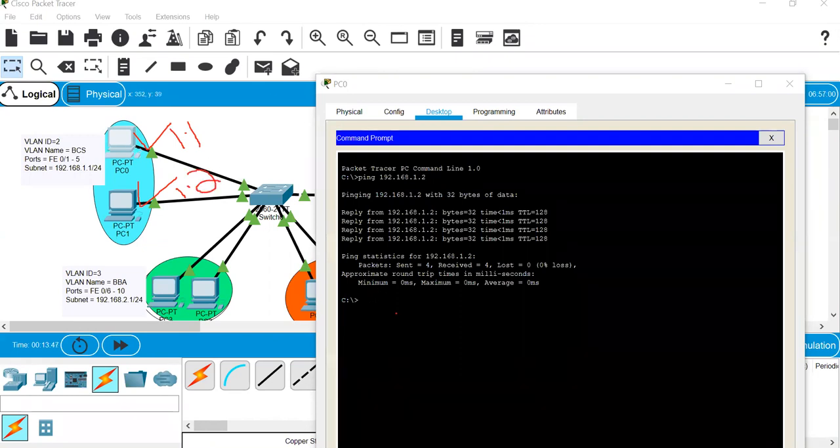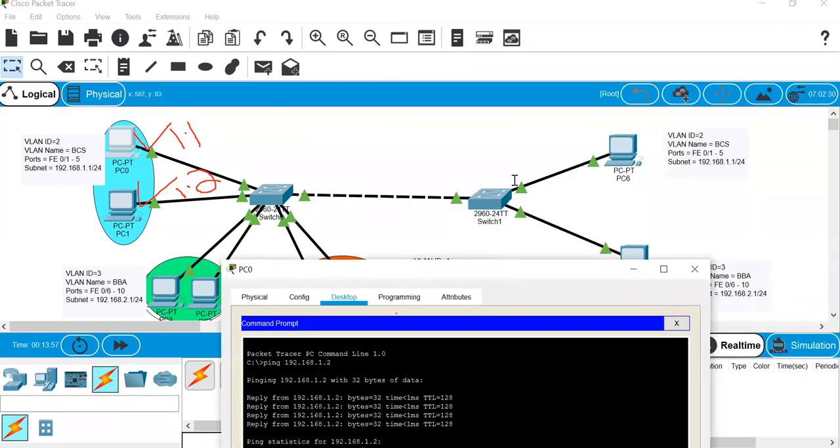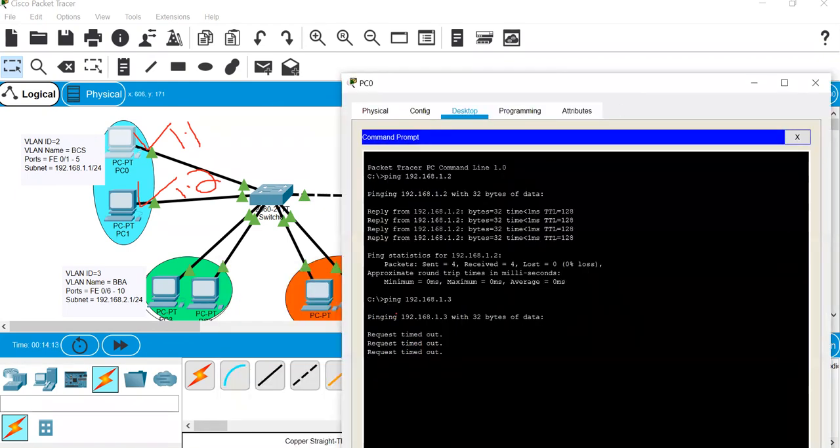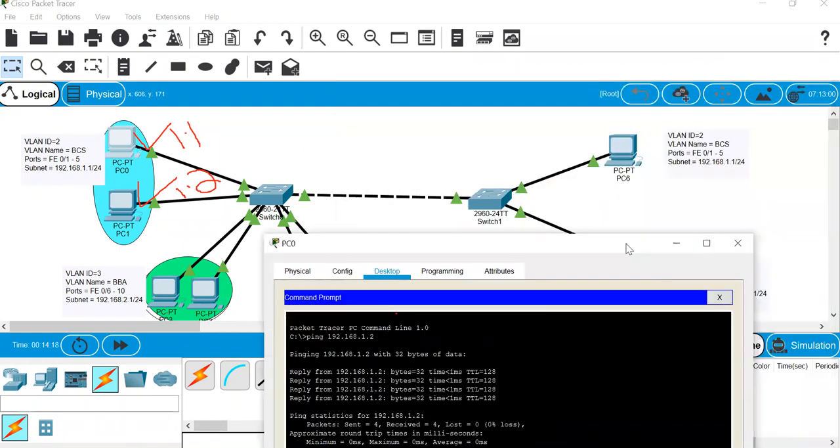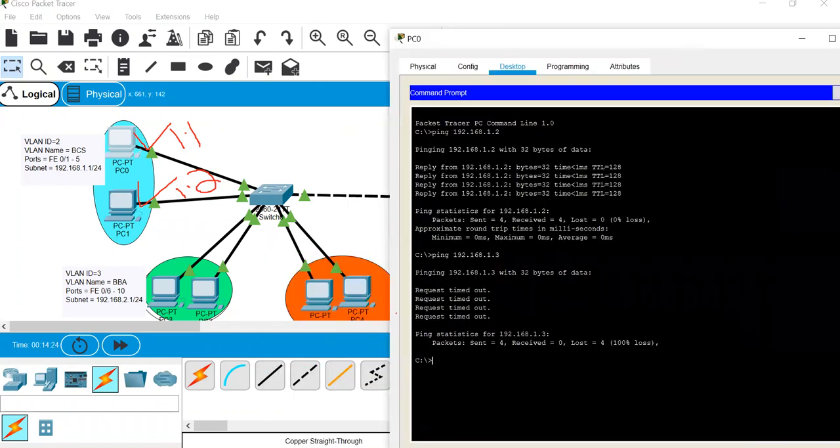But when 1.1 tries to ping 1.3, it will not reply because 1.3 is connected to another switch, and this switch is not able to forward the untagged traffic to this VLAN 2. What are tagged and untagged traffic? We will discuss this in the next video. So you can see here that 1.3, 1.2 and 1.1 belong to the same VLAN, but they cannot communicate. We will solve this issue in our next video.